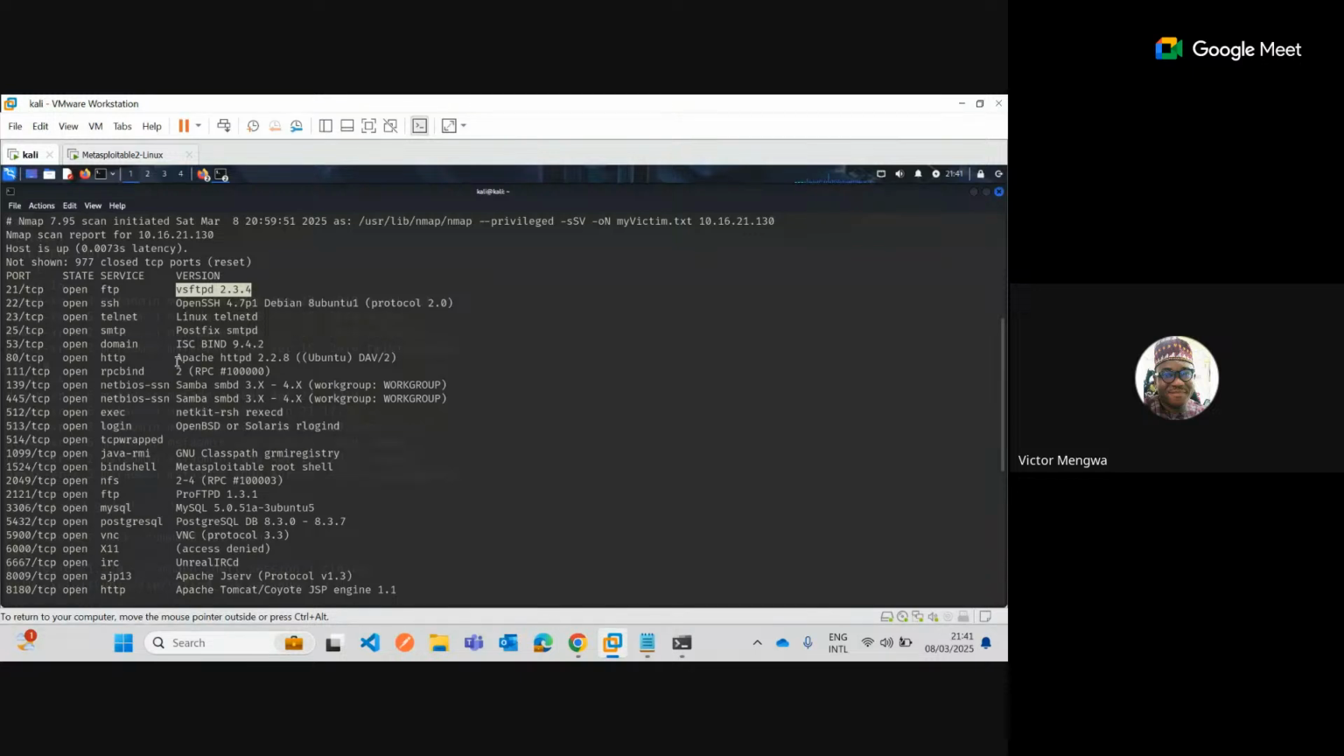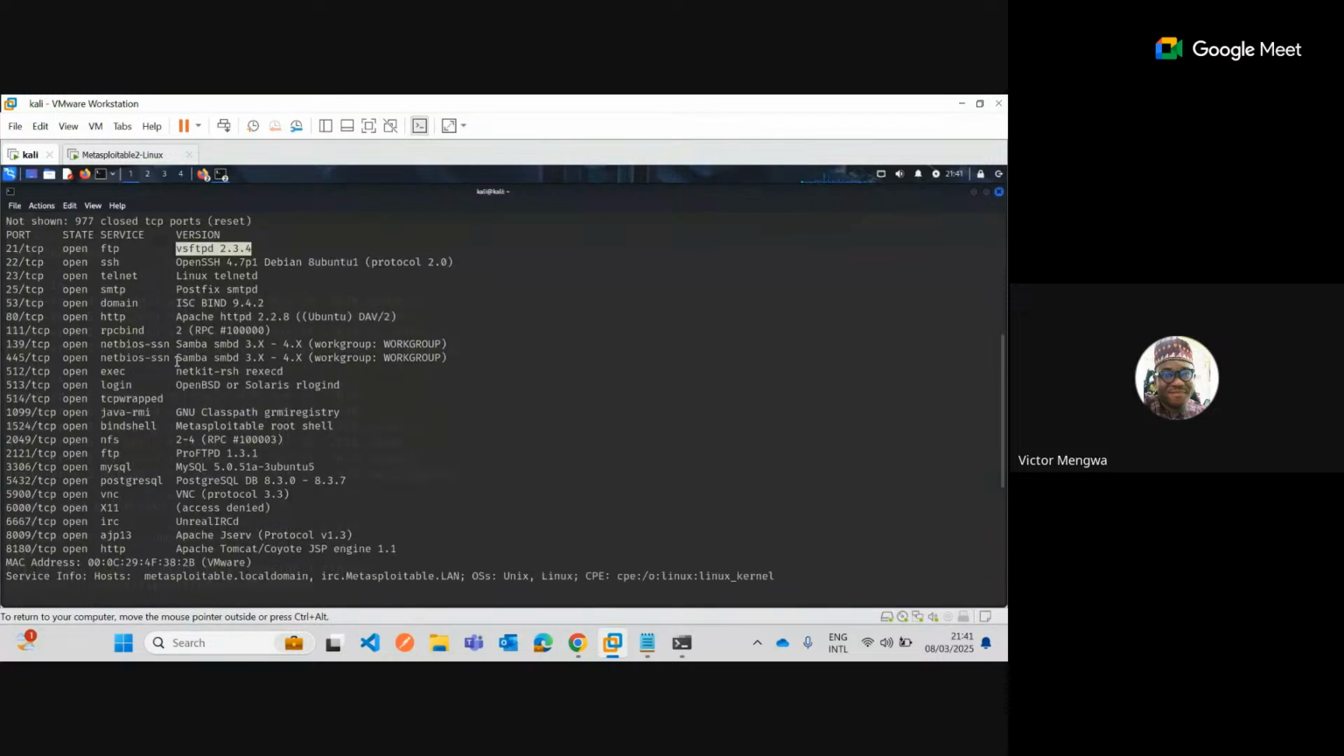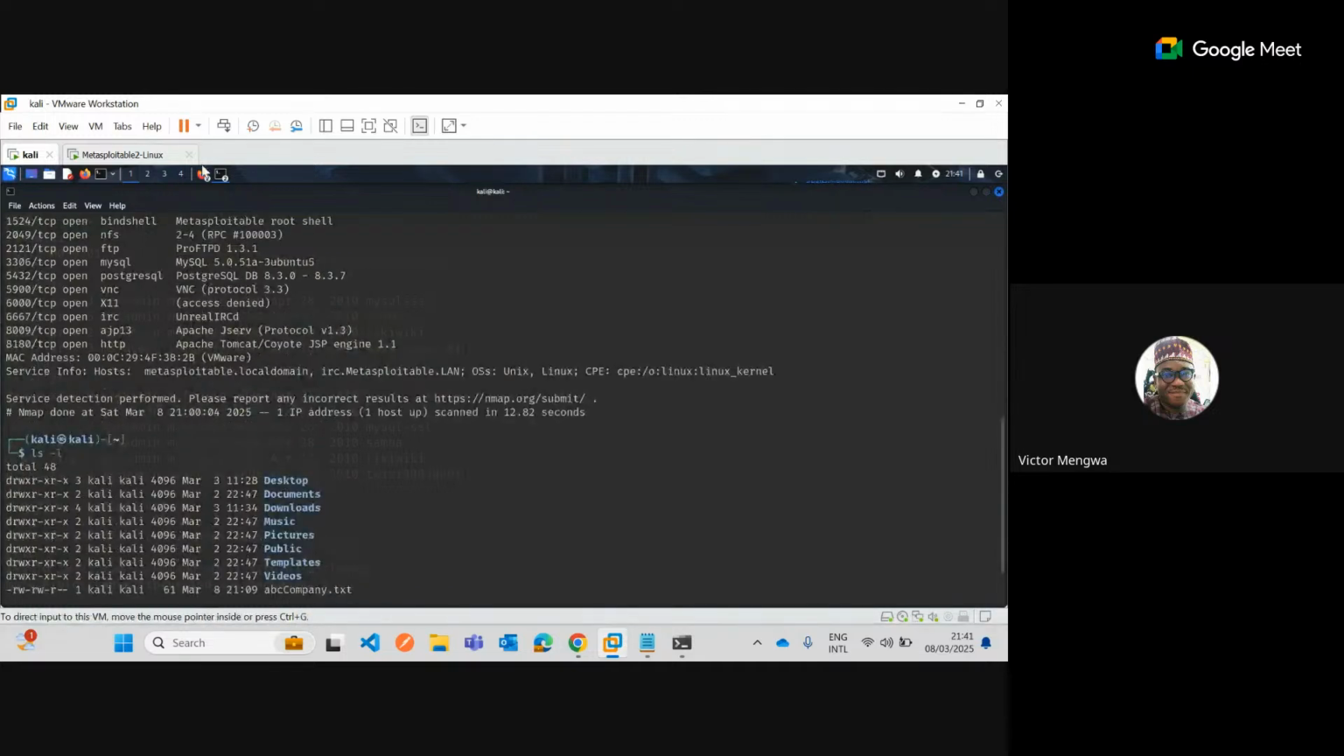Some of them are vulnerable, some are not. So we want to cross-check. Like I did, I used this VSFTPD version. I checked online just to see if there is any vulnerability attached to this particular version. Oh, there is. If there is, then I can actually use that to carry out some tests, some exploits rather.